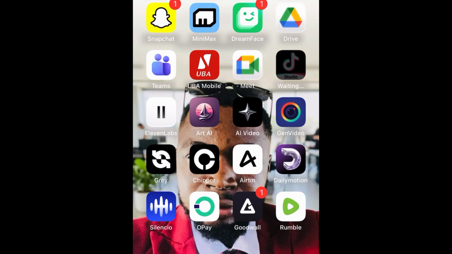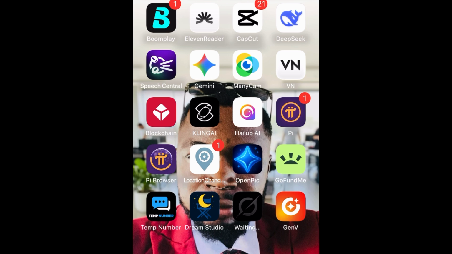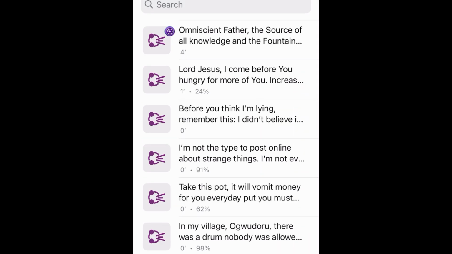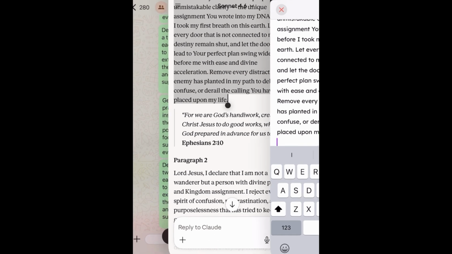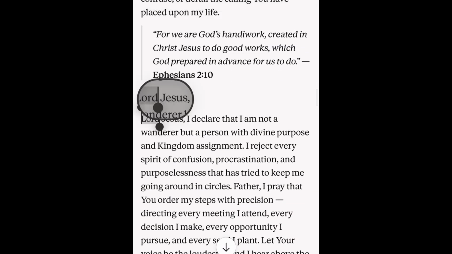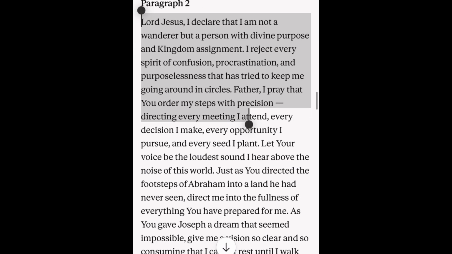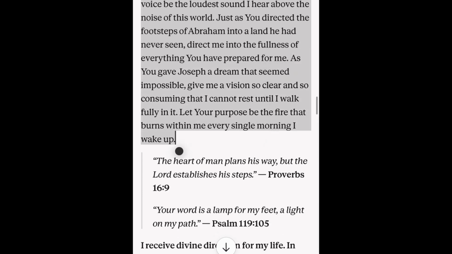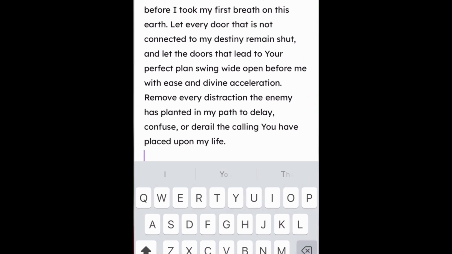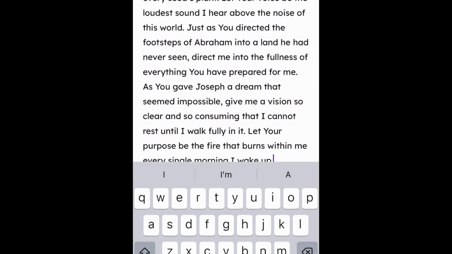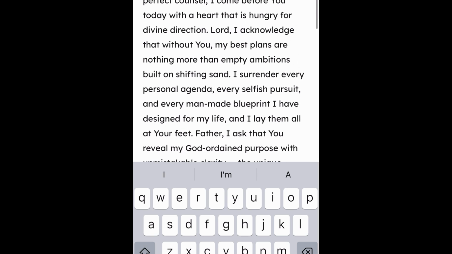I'll be using Speech Central. I don't know what you'll be using. So we paste it here. We'll copy paragraph 2 as well. Copy it too and still paste it here at the bottom. So this comprises paragraph 1 and paragraph 2 of the prayer, the prayer session.